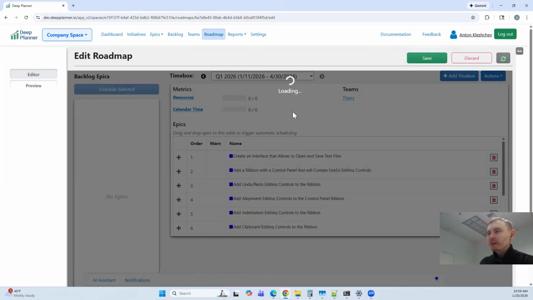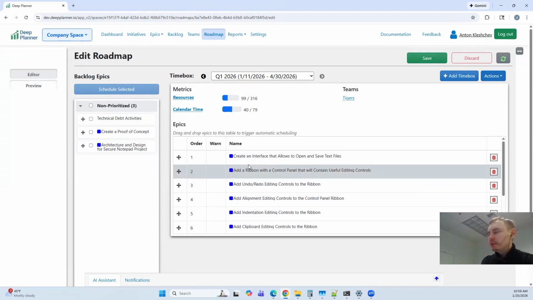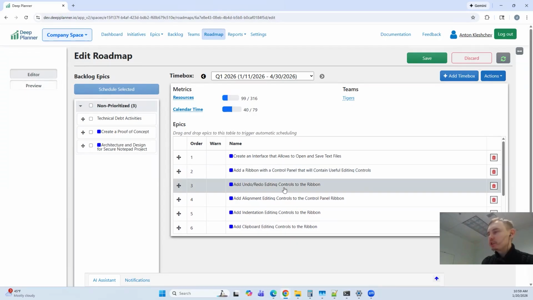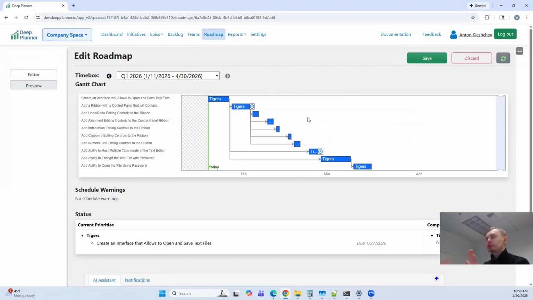So we click edit. Edit mode just allows us to experiment with the changes and to see how they affect the roadmap before actually saving those changes to the roadmap, right? And here we can manipulate these epics. We can change their priority. We can change the scope of this quarter, right? And on a preview, we can see how that will affect the actual roadmap.